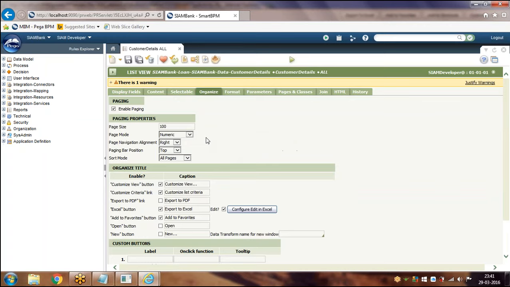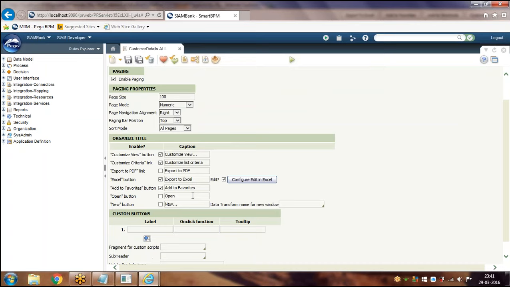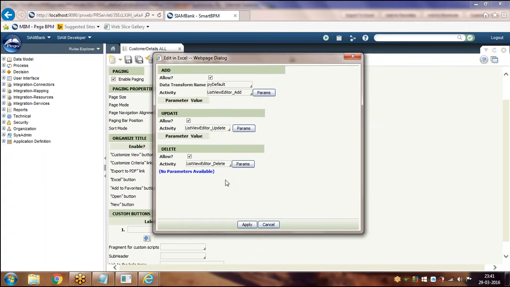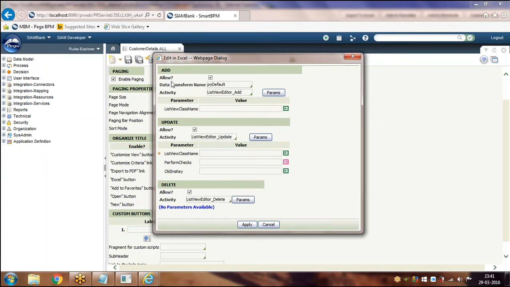Okay, and in the organize tab, you have the paging options and everything. And the export to Excel: if you want to enable the end user to edit, in the sense add rows, delete rows, you can just click on export to Excel, check this checkbox, edit, and here give all the permissions to add, update, delete. If you don't want to give the permission to add or delete, you can just uncheck them.